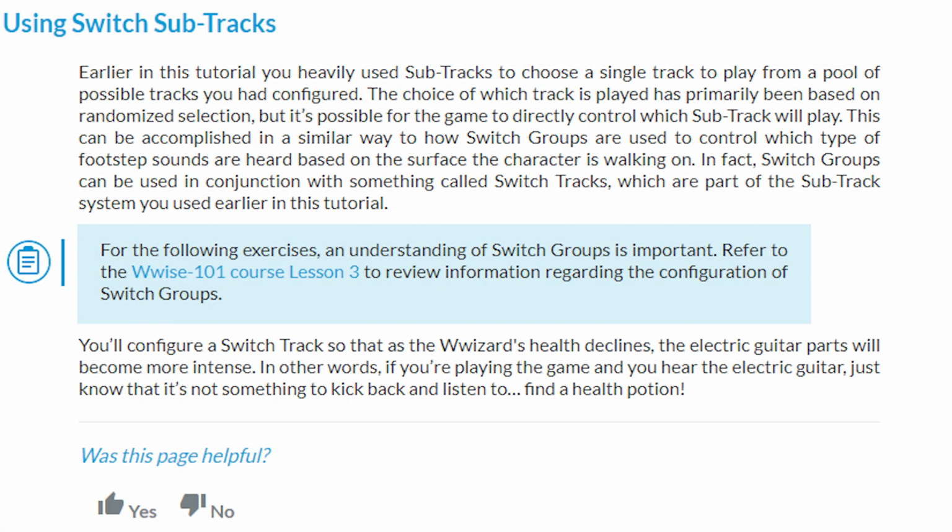Okay, so if you remember subtracks, like the one for the arpeggio tracks, we had a pool of possibilities for which arpeggio track will play as the music loops. The selection of these tracks are randomized, but we are now going to use switch groups to give us direct control over which subtrack plays. Our reason for doing this will be in relation to the player's health, because we want the electric guitar track to get more and more intense as the health drops.